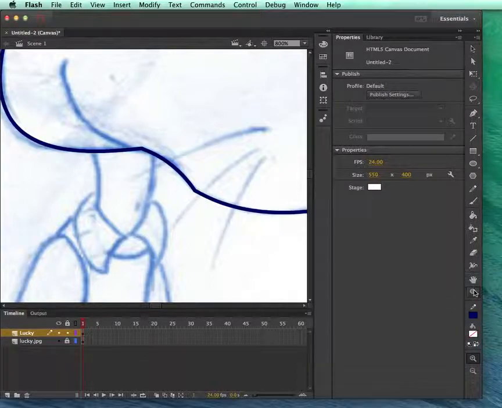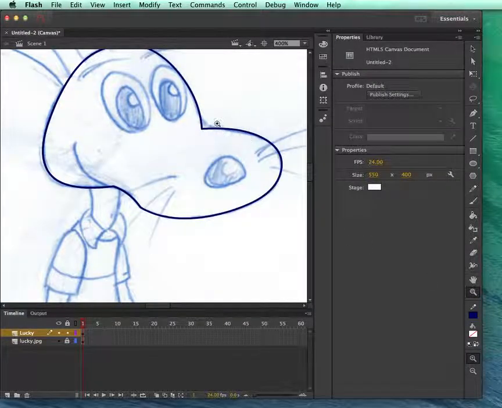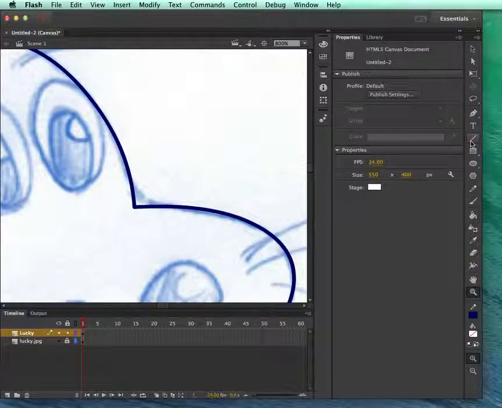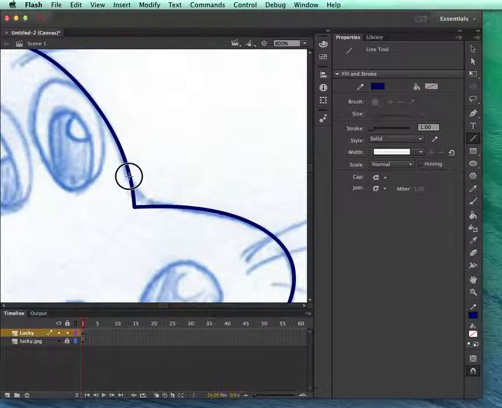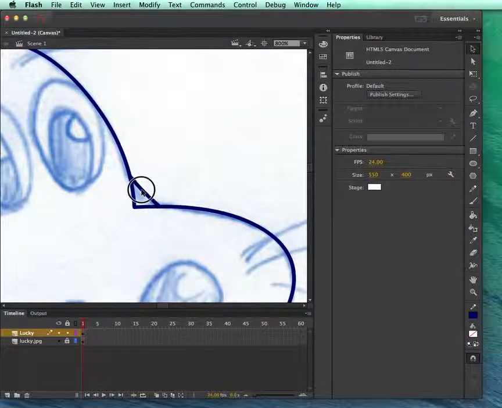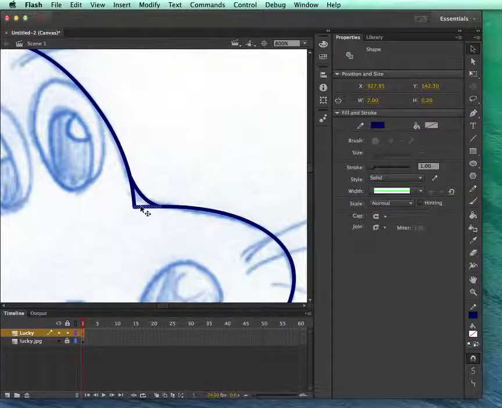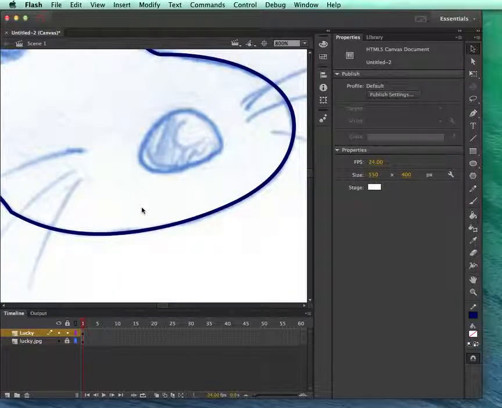Okay, now I'm going to do the same up here. I'm going to do a line from here to here, and then I will push in and segment that. Okay, now I can delete this part and this part, and there we go.